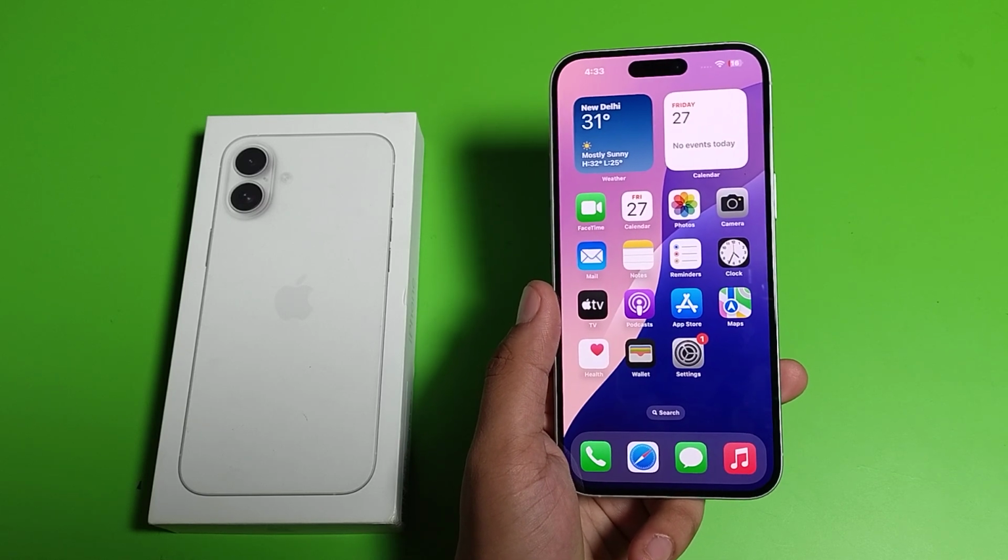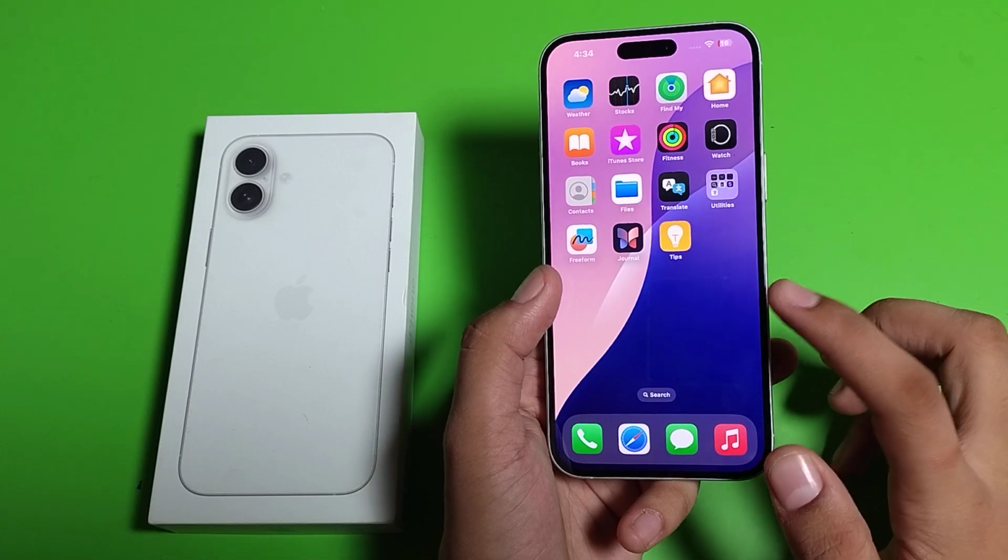In this video, I'm going to tell you how you can set up Siri on your iPhone 16 Plus smartphone.